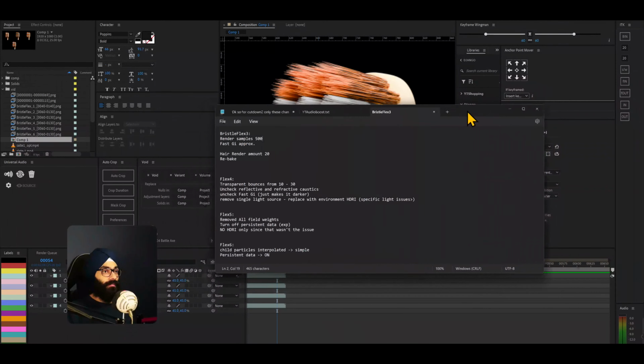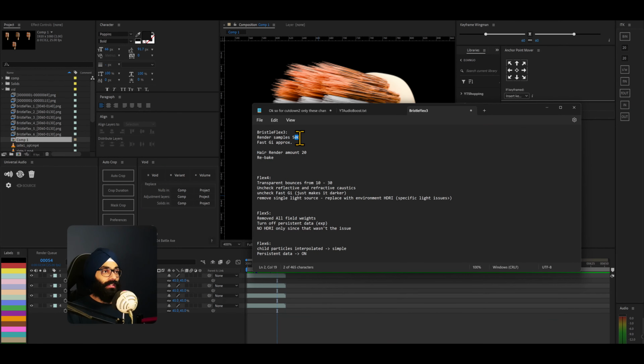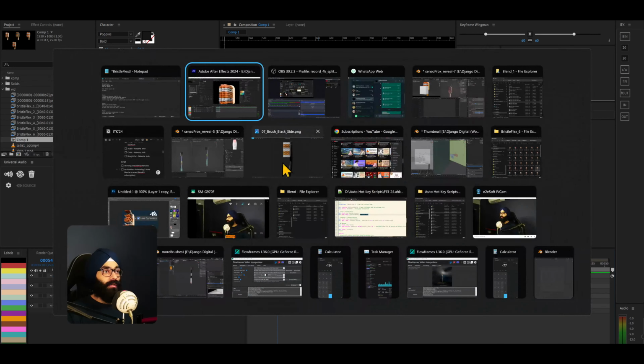So in the third one, I increased the sample count to 500. I turned on fast GI approximation. I played with the hair render amount, rebake it, bake it, rebake it. Transparent bounces, I thought maybe it's the light settings that have to be changed. I did all these things. Remove the single light source, replace it with just an HDRI. Maybe it's the light thing.